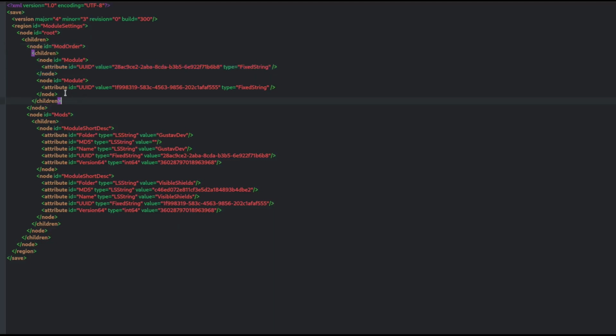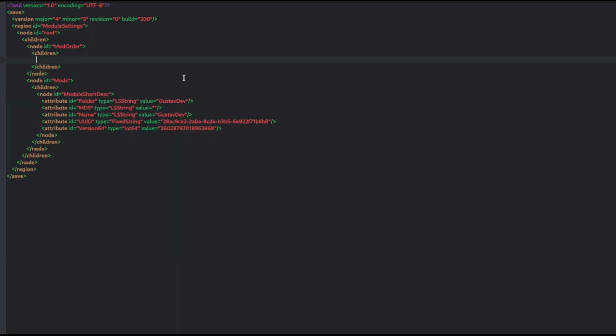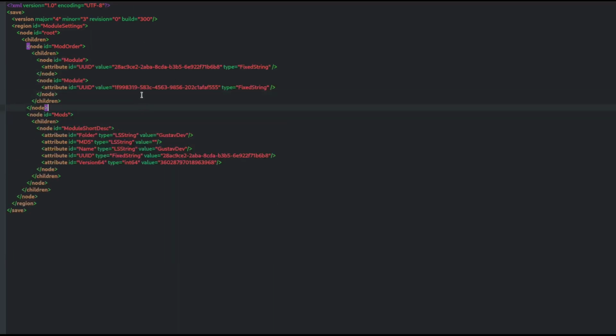So then we're going to need to add these two nodes here. I'll put a link in the description to an example one. So we would add these two here. This is the ID for the, as you can see, highlights right here. This is the ID for Gustav Dev, which I think is the game files. I'm not sure why it's Gustav Dev and not Gustav, but okay. And then we would grab here this node, copy this one.